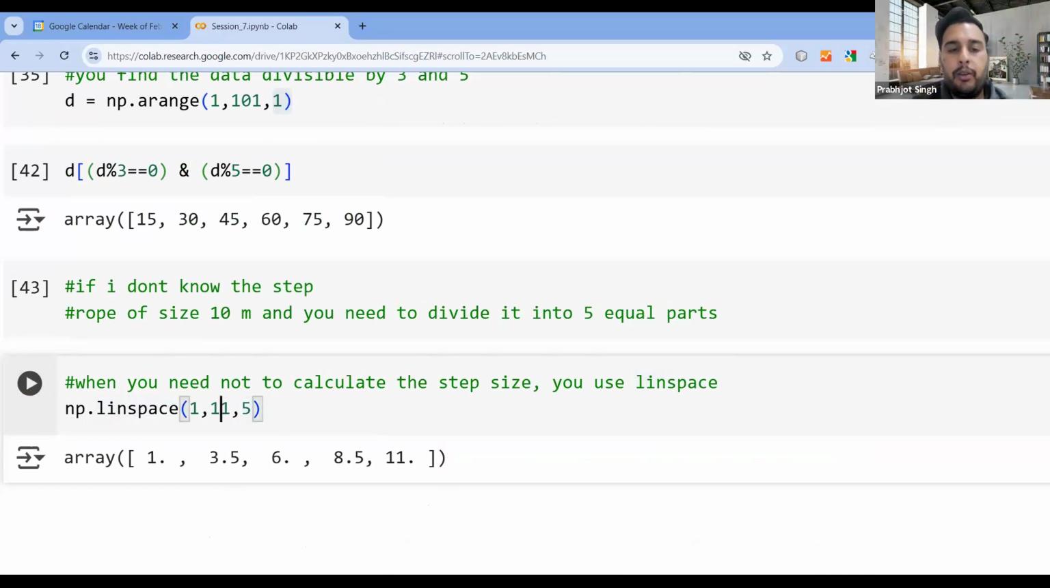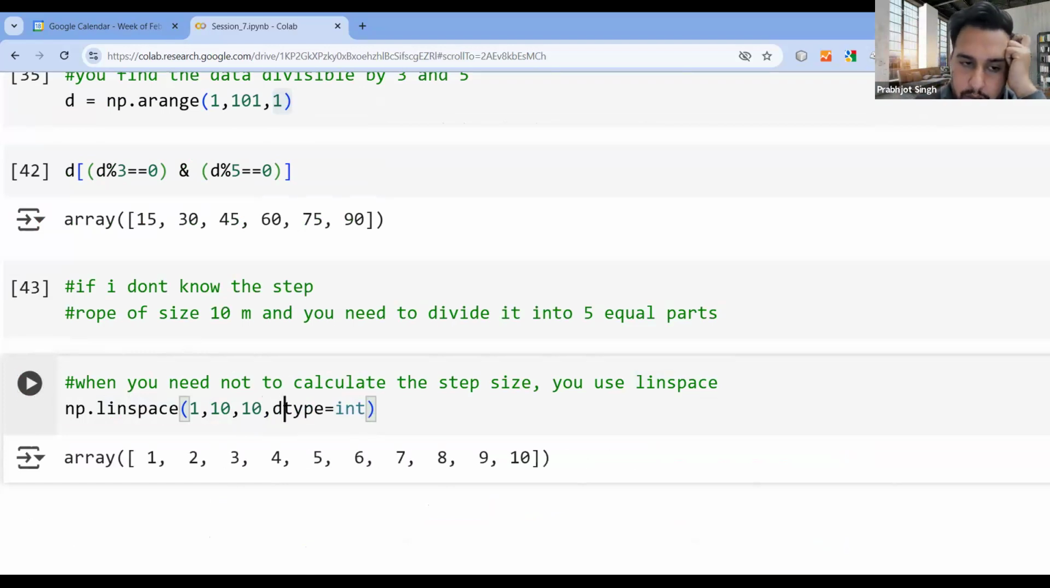Maybe I have data from 1 to 10 and I want to divide it into 10 equal parts. Make sense to all of you? So when you need not calculate the step size, you just give the starting point, the ending point, and the number of parts you want to divide your data into. This is where I use that. I hope it makes sense.